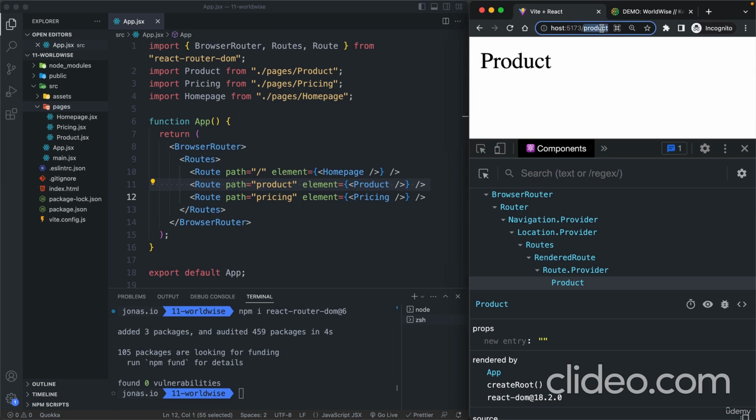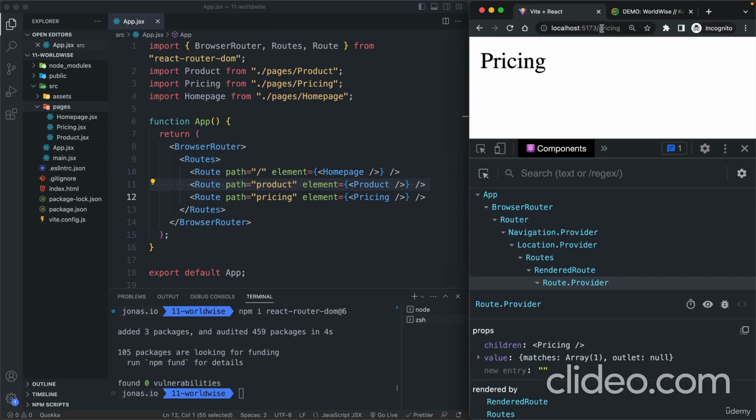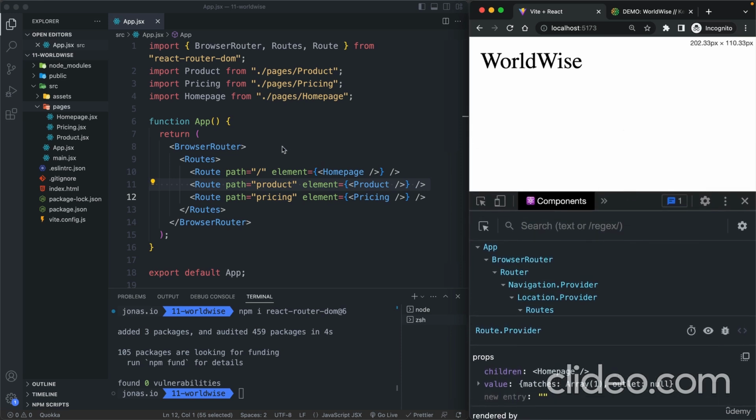Let's try another one here. So pricing, and that of course will show us our pricing component. And finally, if we remove everything and go back to the root URL, then we get WorldWise. Beautiful. So with this, we have our first routes defined.